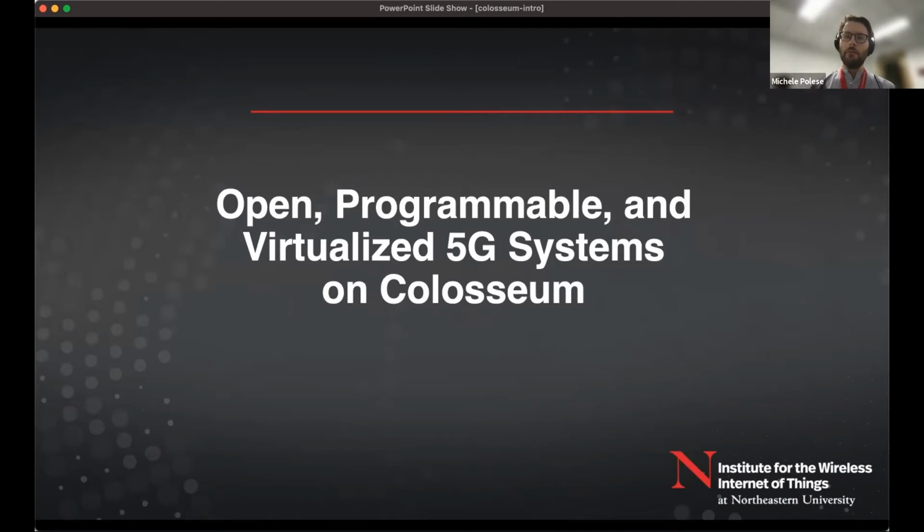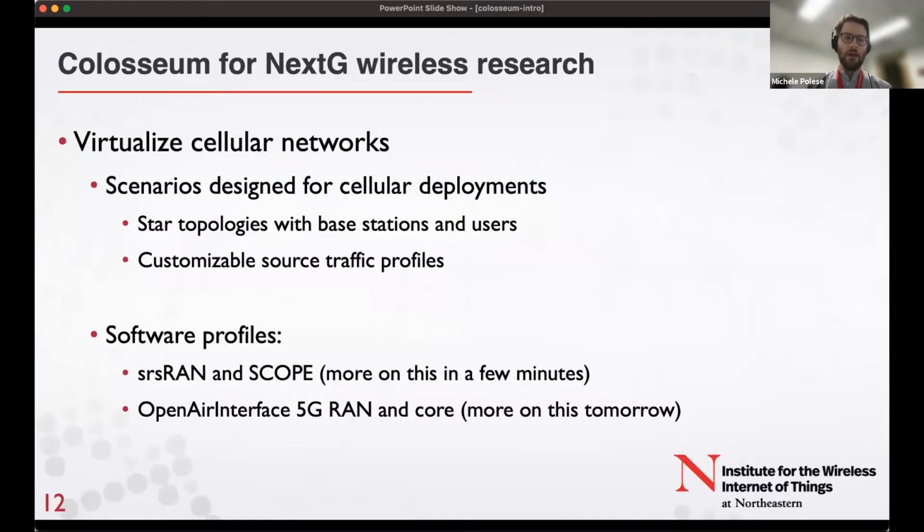But in this sense, we can use Colosseum to study, for example, sub-6 gigahertz cellular networks. To do this, we provide a combination of scenarios and software profiles. So scenarios are, we design specific scenarios for cellular deployments with star topologies, with some base stations and some users which move randomly in the scenario. And there are customizable source traffic profiles that can match, for example, different cellular applications.